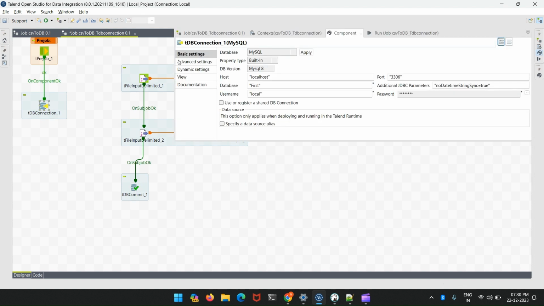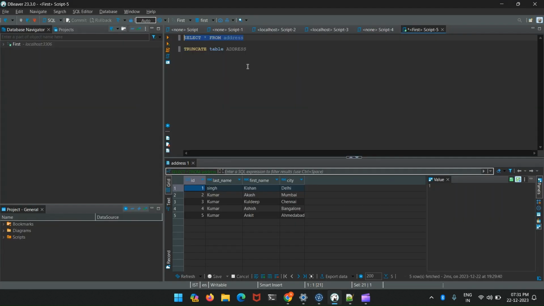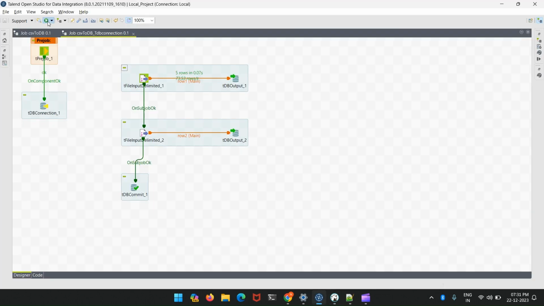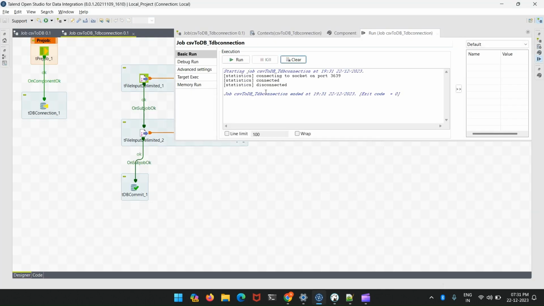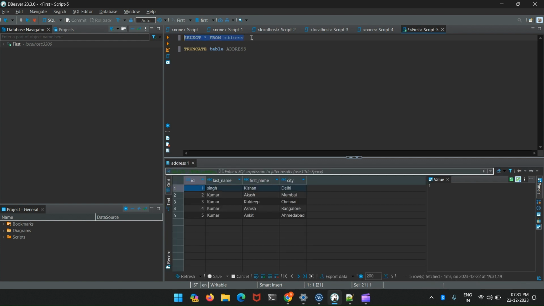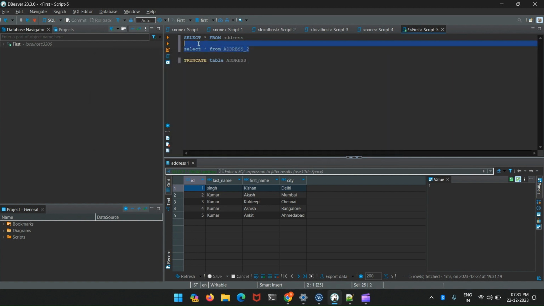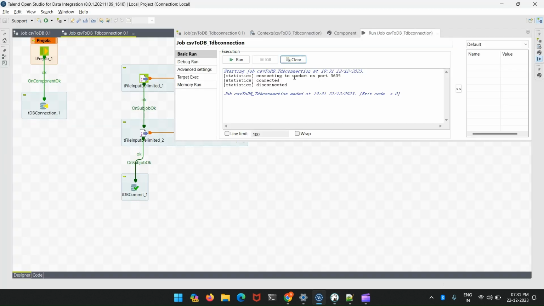So now I will uncheck this auto commit. I will truncate the table address. Address 2 will anyways get created. So let's execute the job. Yeah, now the job is executed. Let's see if we have data in address or not. Yeah, we do have data in address. Now let's see if we have data in address 2 or not. Yeah, we do have data in address 2 as well.